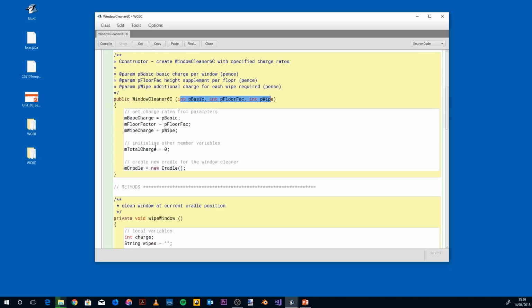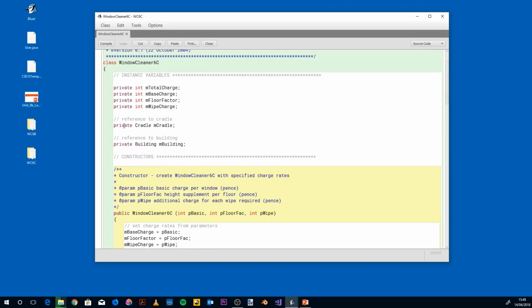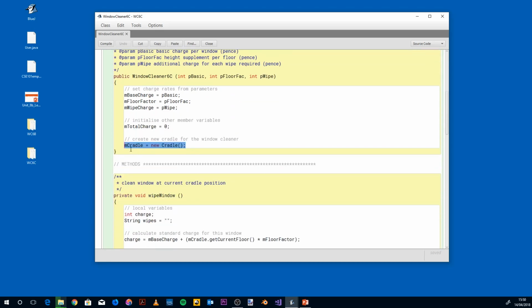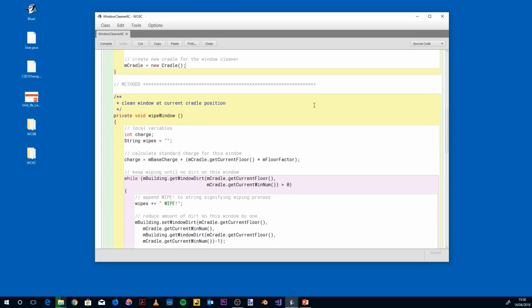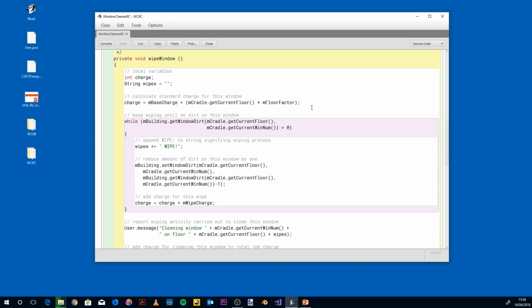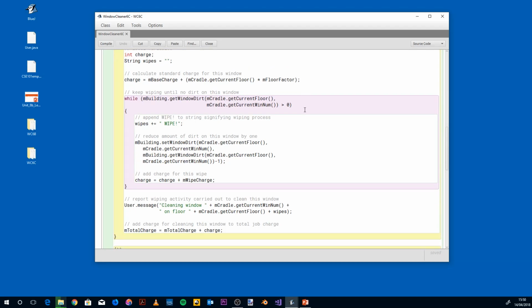We initialize total charge, and we create an instance of a cradle because the window cleaner needs to use a cradle. So that creates the reference to the cradle class. That actually creates a new cradle for the window cleaner, which we call mcradle. Some of the methods now have changed a little bit, and it might be worth, outside of this little lecture, having a look at how this information is now accessed, because we're now getting hold of values from other classes through the use of accessor and mutator methods.